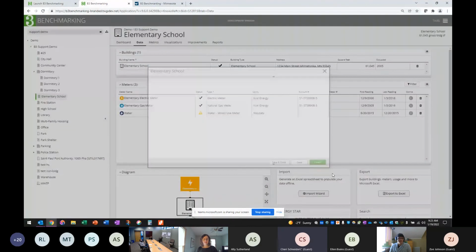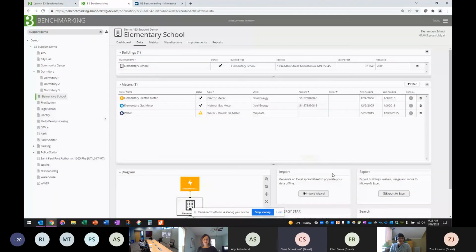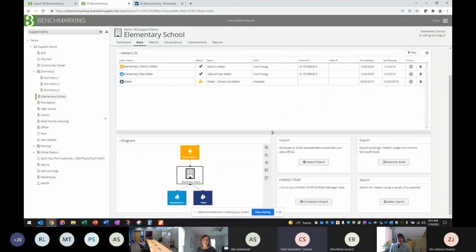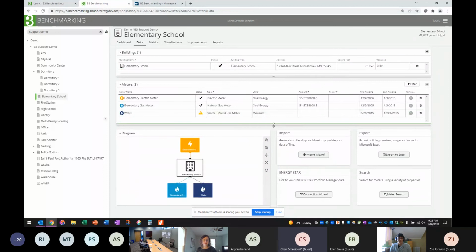We do have the ability here with these plus signs to add additional buildings. There's a wizard that will walk you through. You can just type in an address. It will find the building. It will do its best to estimate the square footage. And then you can override that if it's not quite accurate. Down here at the bottom of the data tab, and you can resize these, we've got a diagram that just highlights how the building is connected to the meters.